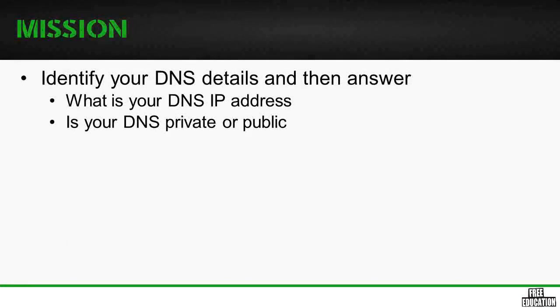Here's your mission for this section. Identify what DNS you're using and answer the following questions. What's your DNS IP address? Is it a private DNS or is it a public one?